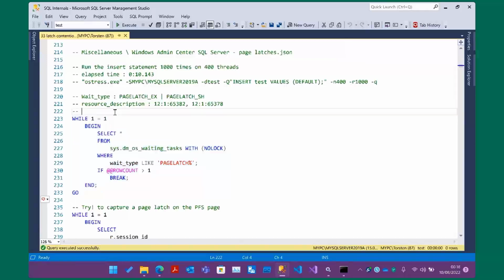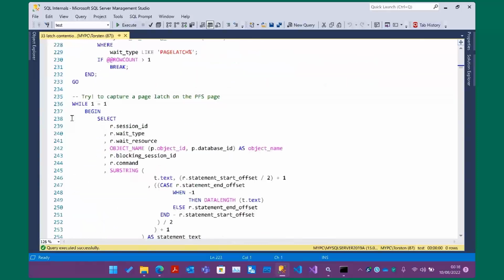So here you can see I'm running the script within a loop, and I'm looking for current wait statistics, waiting tasks. And whenever the wait type is page latch, something which is shared, which is update, which is exclusive, I mean, these are the most common page latches, it will automatically stop. That is the first one, or the first iteration.